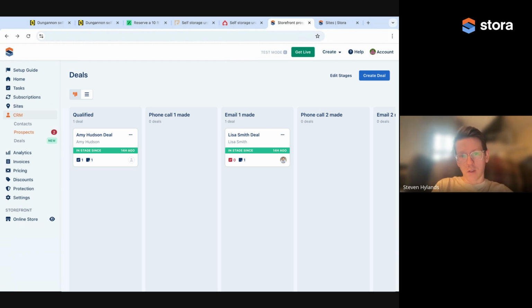Yep. So I suppose that's the gist of what we wanted to show you today. Various different modes, how you can use Stora alongside an existing website, or even if you're just using Stora, different ways to use it.